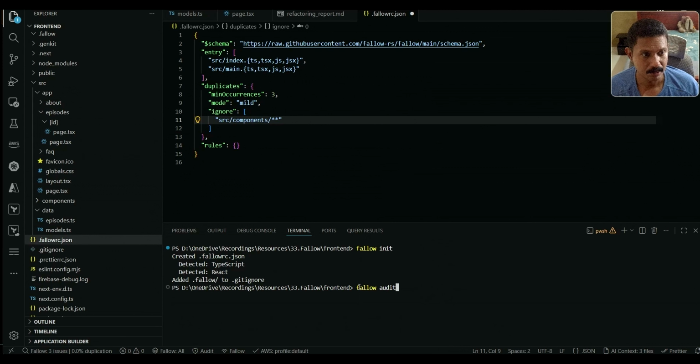Brilliant. And the super useful command that's good to know is something called fallow audit. Now, what running this command will do is, if you're using a GitHub repo, it will compare the changes that you made to your current branch with those of the main branch and generate a report on just the changes. And that's a super useful tool to have. I will not be demoing this. I'm just putting it out there just so that you know this is something that you can use and it's pretty useful.